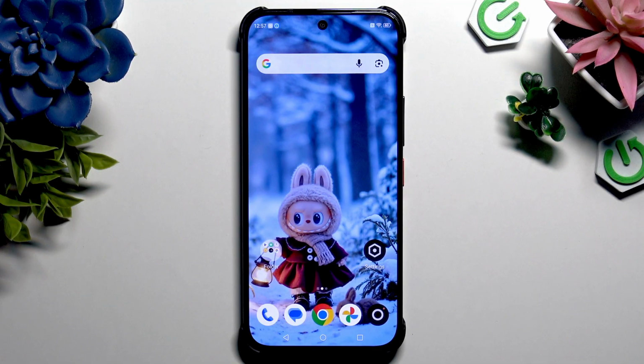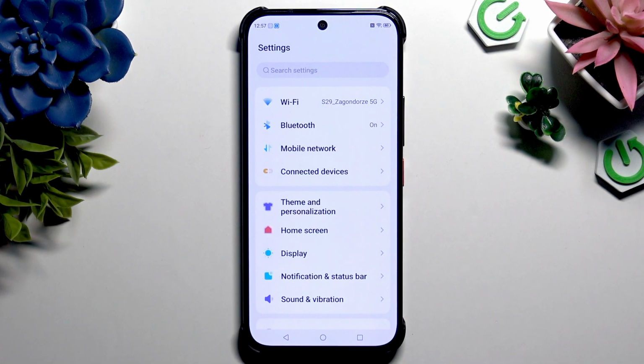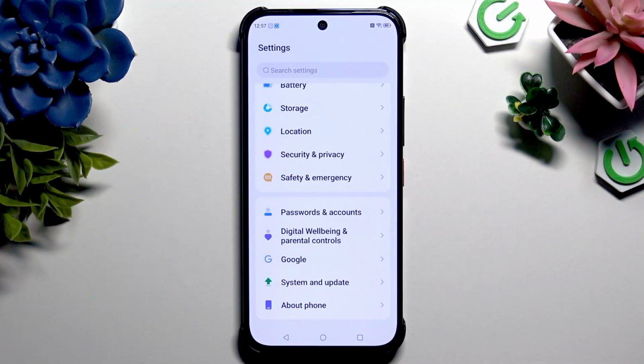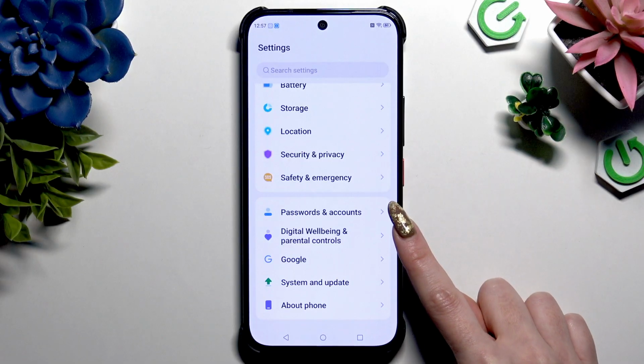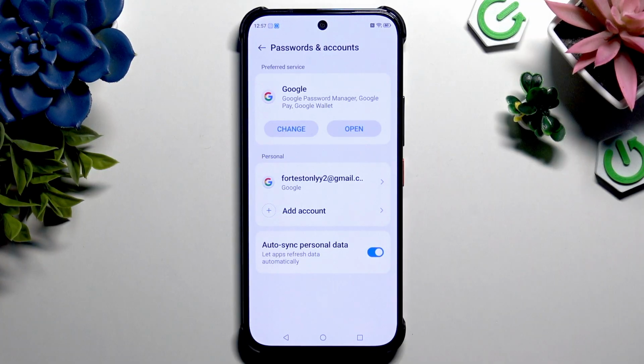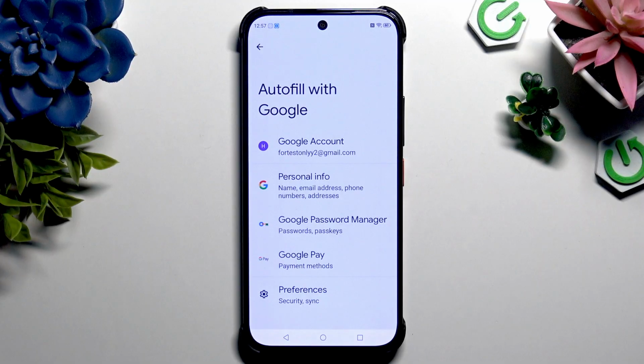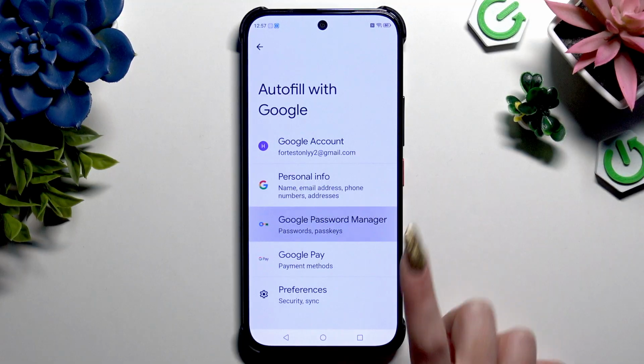You need to begin by opening Settings and scrolling all the way down right away. Now, instead of entering Google, hit Passwords and Accounts and tap on Open under Google to access your manager much faster. Trust me, I tested it. Then hit Google Password Manager.